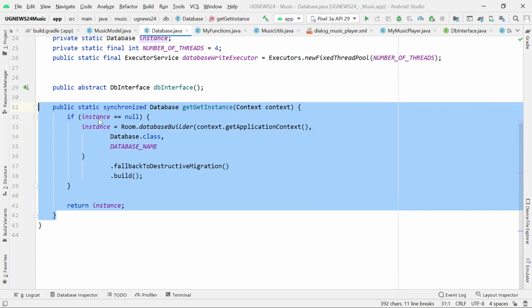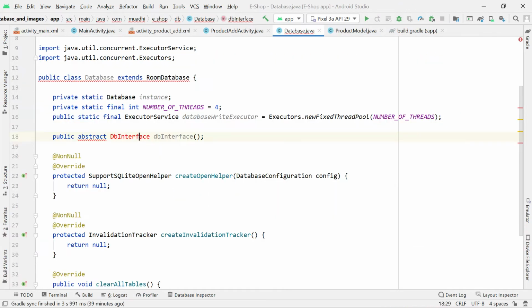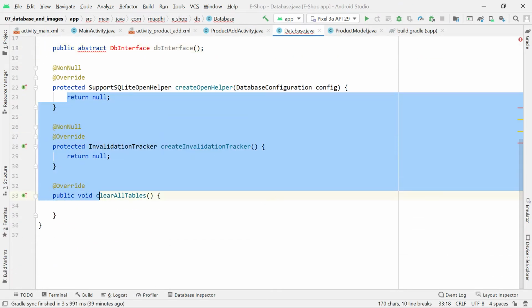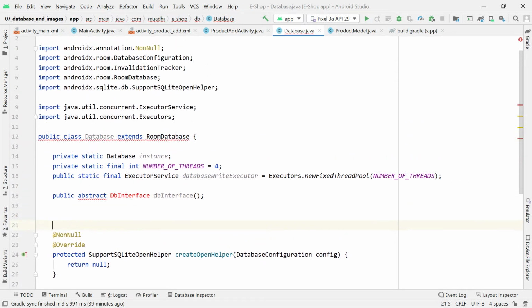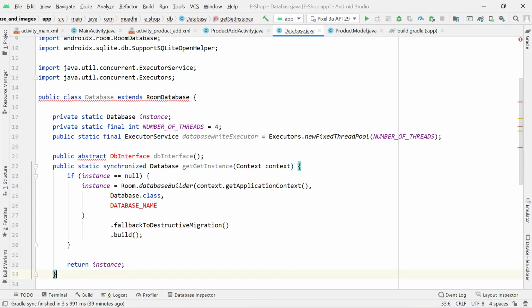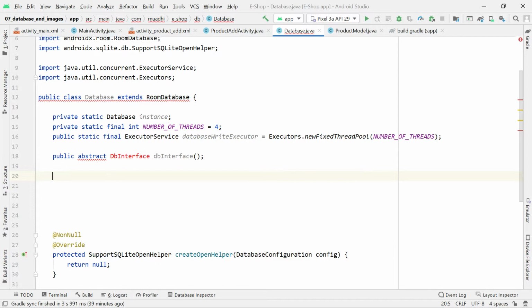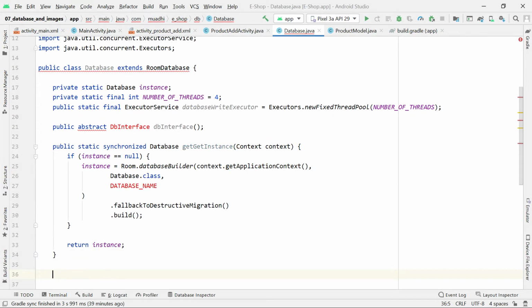So I'll copy it, and I'm going to explain everything that I write here. These others are just optional, you can remove them. After creating, you see, I just create the abstract class of the very database class that you're creating. So I have the abstract method, then I put another method. This method is public static synchronized database. The most important part here is the database that you're creating, and then you say .getInstance.